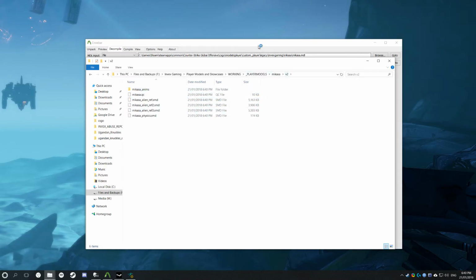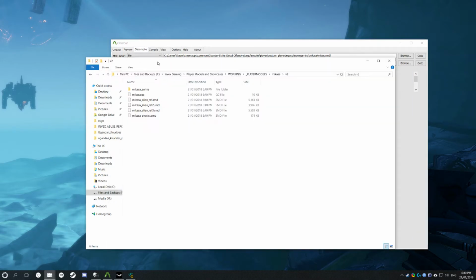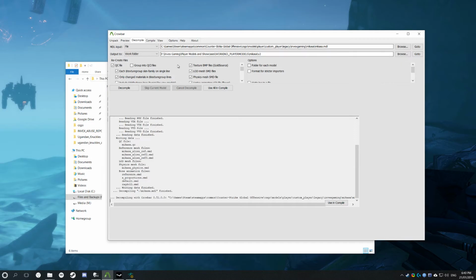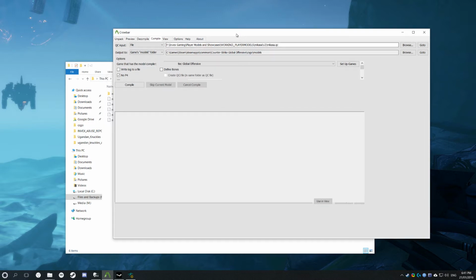So after you decompile, the first thing you want to do is just recompile straight away just to make sure there's no errors, because sometimes there'll be an error when recompiling. So you can go to the compile tab or press use and compile here to just use the same file that we just decompiled. And in the compile tab, you're going to have the QC file that we just decompiled, and you want to output this to the game's main folder.